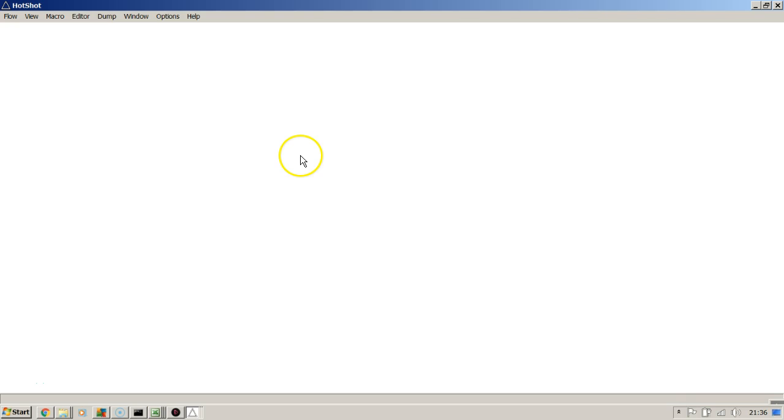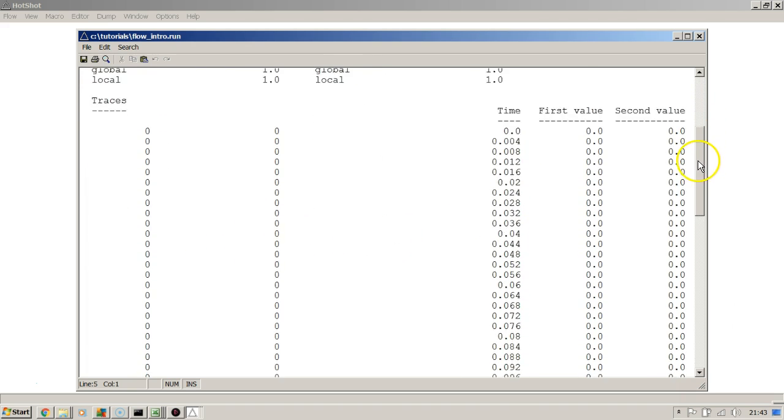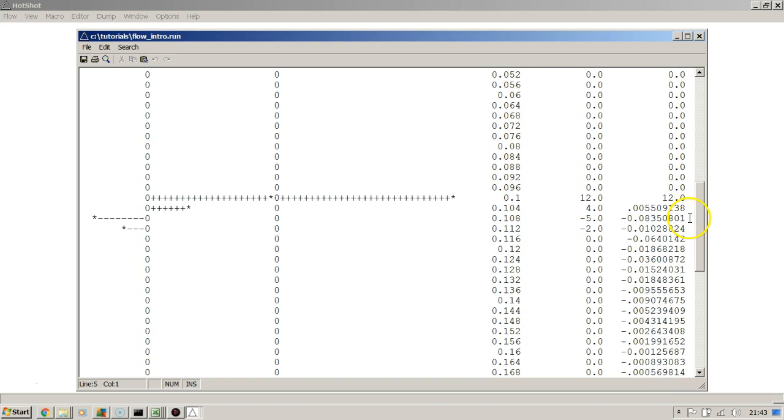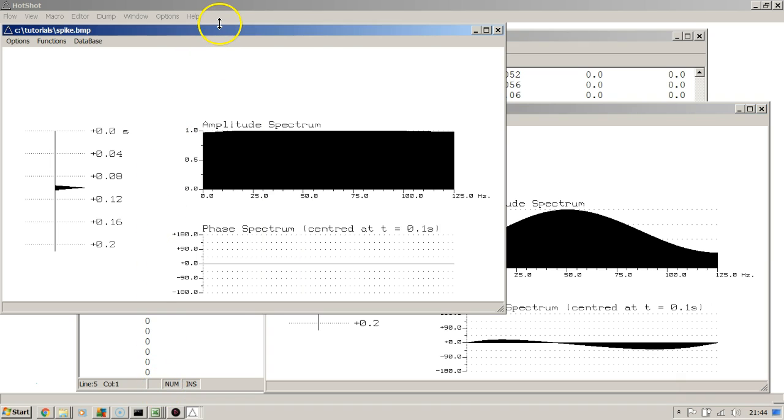Here we're going to have a very quick look at HotShot, and in particular we'll see how to create and run a flow. We'll make a synthetic trace and deconvolve it, and then list the two traces side by side. And we'll make bitmaps of the two traces' spectrums.